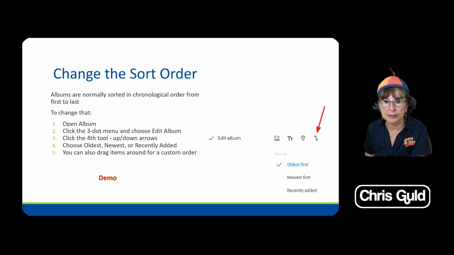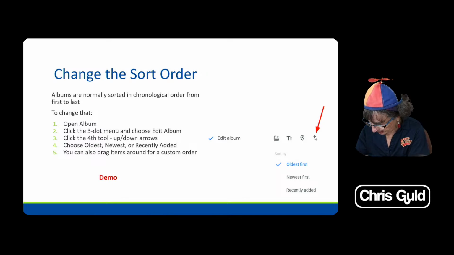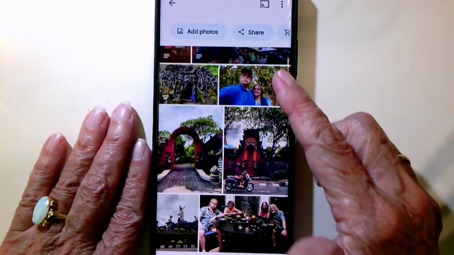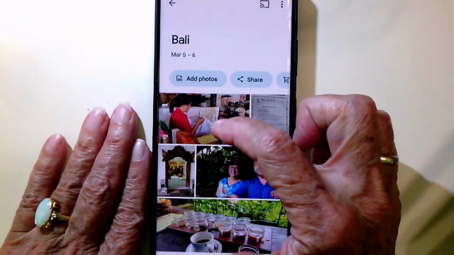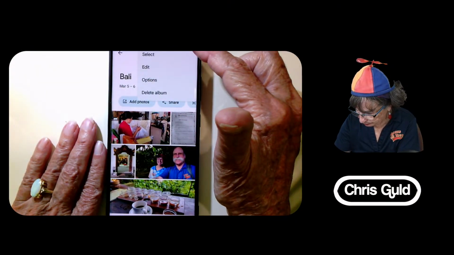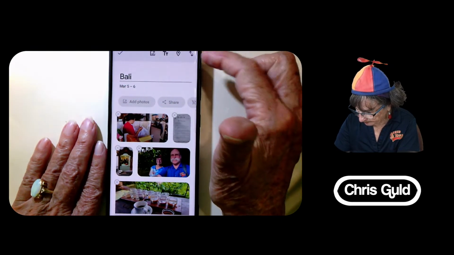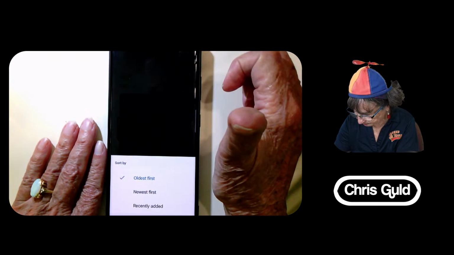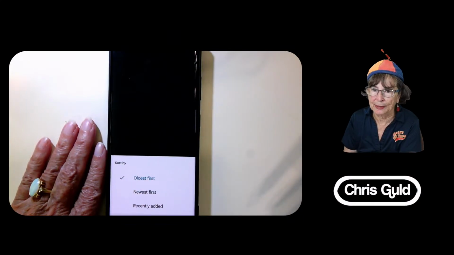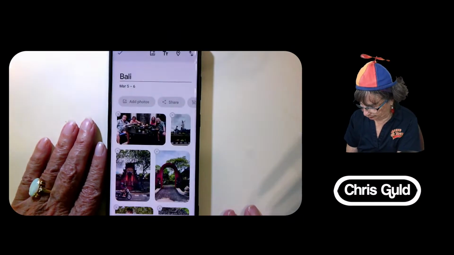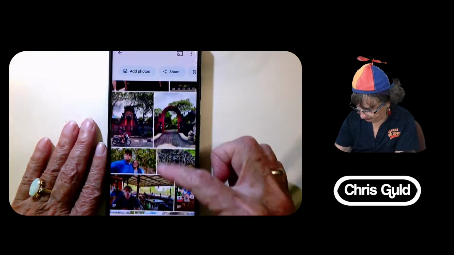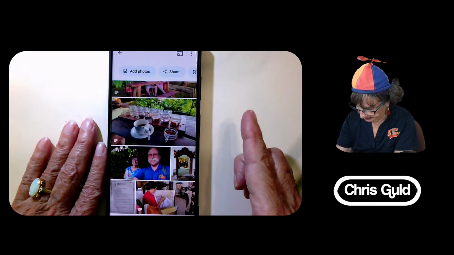So I'm going to show this on the phone, and I'm going to use that Bali album because it's a little less complicated than the big one. So this was the earliest picture. If I tap the three-dot menu and edit, then I have this up and down arrow, and I can say, well, I like it the way my normal library is. I want the newest first. And then you check mark. Okay. Now it's the newest one first, and as you scroll down, you're going back in time.